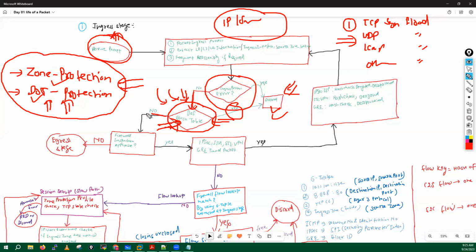And after that, if the DOS block table allows the traffic, then it will check whether firewall inspection is applicable or not. If no, the firewall sends this packet toward the egress stage. If yes, and generally this particular feature is applied for tap mode only, because in tap mode deployment we can configure a firewall in IDS mode.